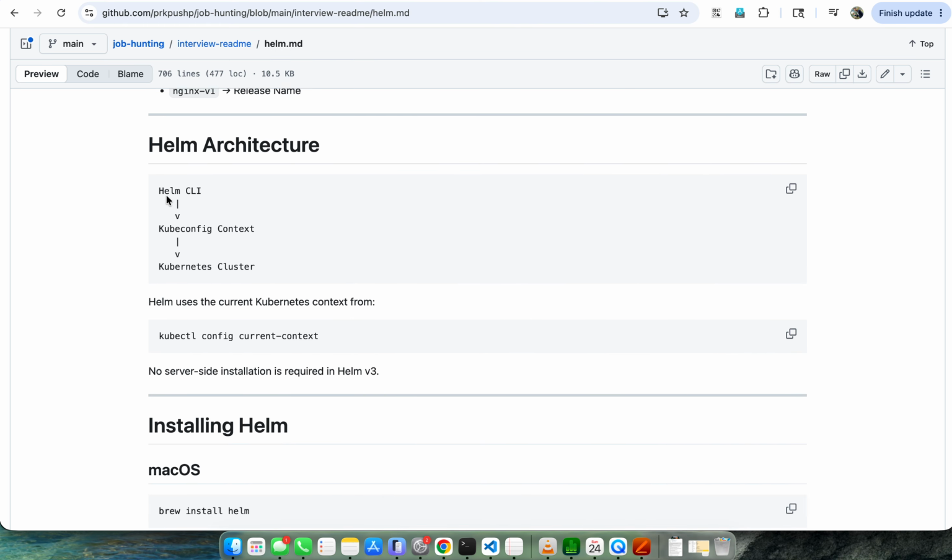It is pretty straightforward. We have the Helm CLI and kubeconfig context, and then the Kubernetes cluster. The Helm CLI interacts with the Kubernetes cluster via kubeconfig context. I'm assuming you have some understanding of Kubernetes. It authenticates, and it wants to understand which Kubernetes cluster it is going to install nginx on. So you can understand it like that. It is used for communicating and installing the package to its respective Kubernetes cluster.